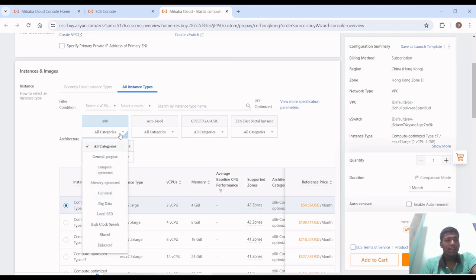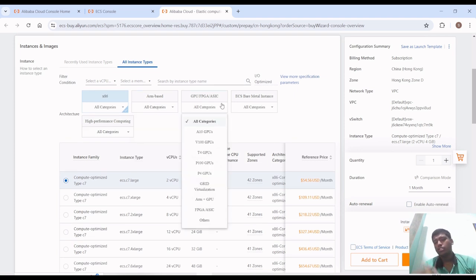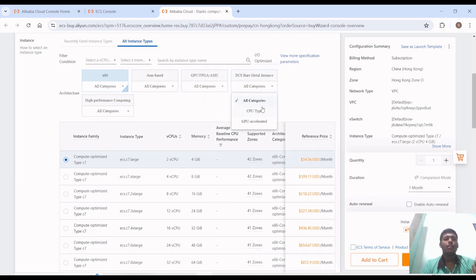So it is more or less the same, and based on the architecture you need, you can either choose a general purpose or compute optimized or memory optimized or universal or big data when you are dealing with a large amount of data, or you can go for shared where you share the instance with another person who is holding an Alibaba account with an ECS, right? And again ARM based architecture, then GPU, when you are into big data and machine learning, it is recommended to use GPU, right? T4 GPU, Tesla T4 GPU. Then you can use the bare metal instances.